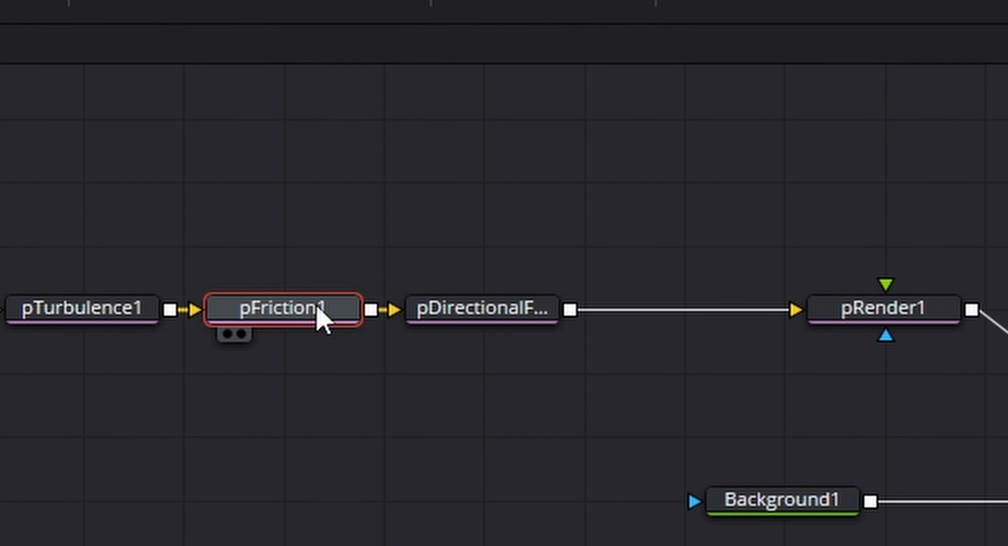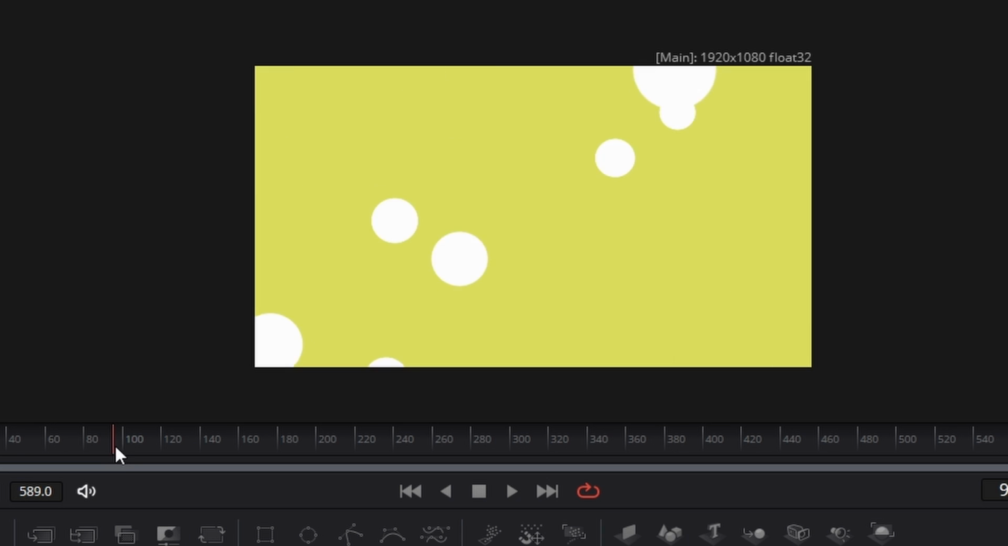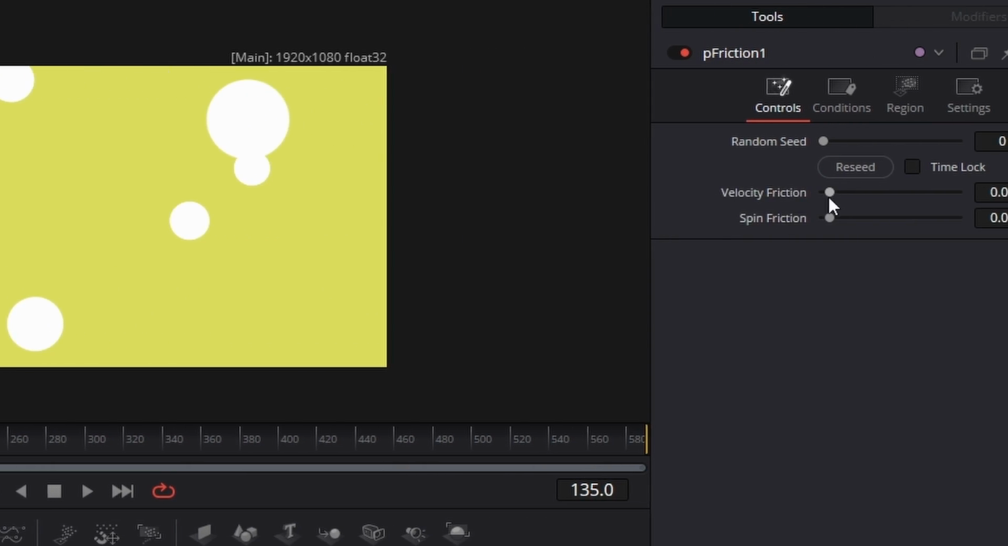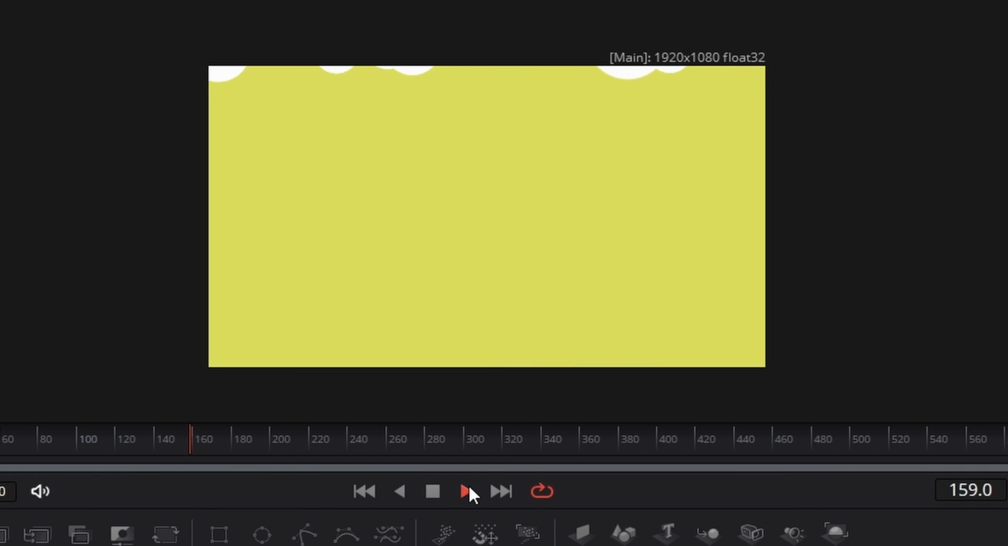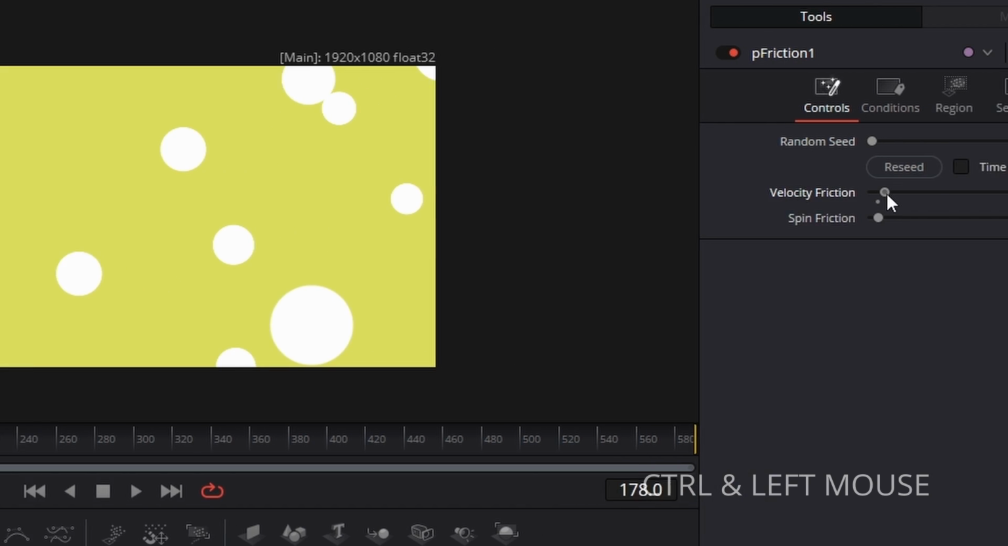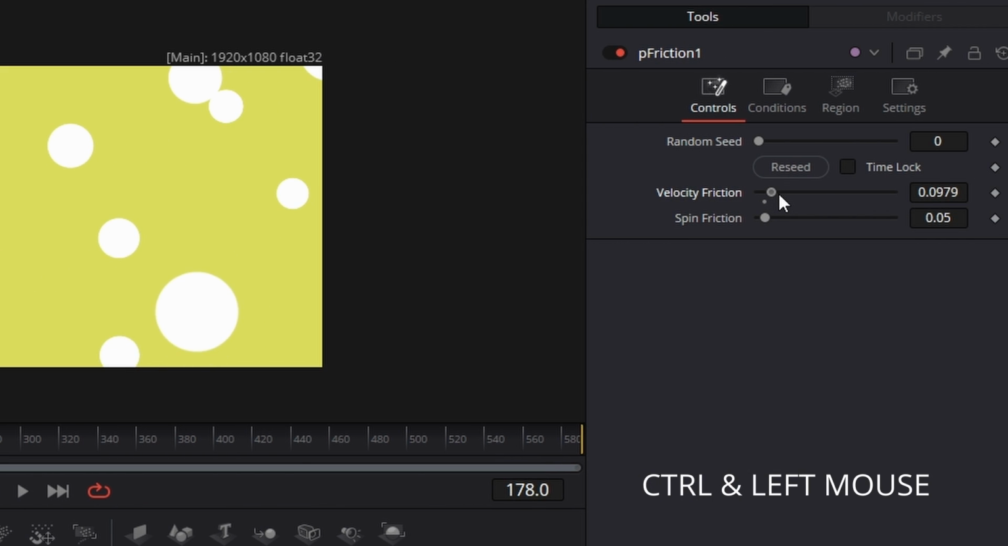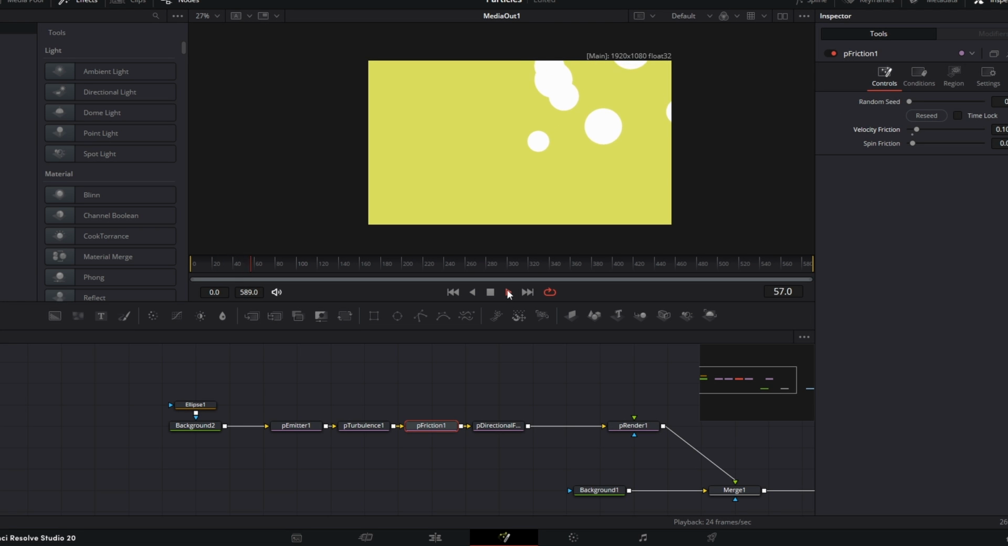And this is really sensitive. Let me show you what I mean. If I'm clicking on the particle friction, just take that all the way up like that. It barely moves. So this is one of those ones where you need to use the control key to get your setting in. So control and left mouse button to slow it down. There we are. That's looking a lot better.